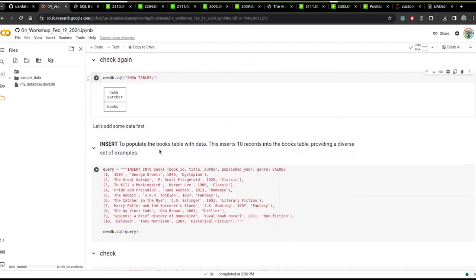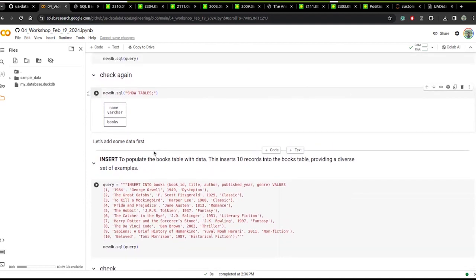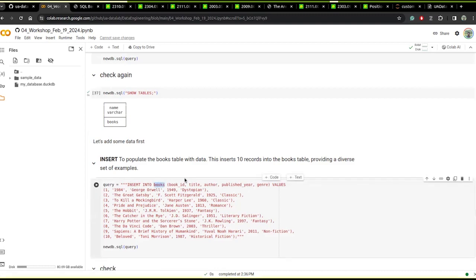Okay, so now let's add some data to the books table. For example, I have 10 books here with their titles, their author names, the year they were published, and the genre they belong to. The command is insert into, followed by the table where you want to put the data. And the values are arranged so that you start with the book ID, which is the unique ID, and then follow the order in which the columns appear.